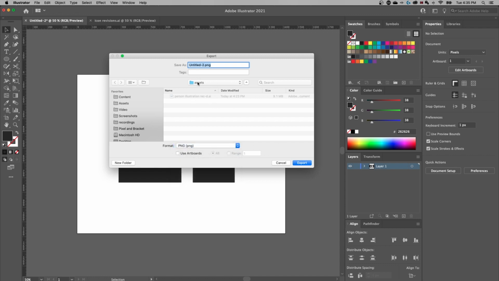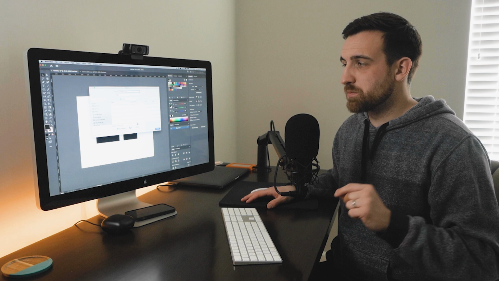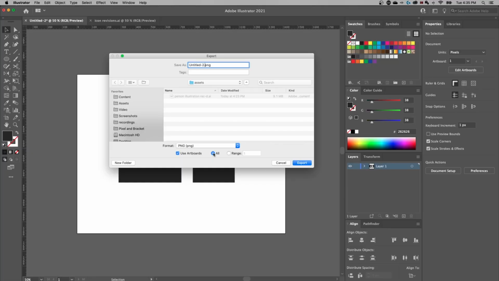So once we have that and we figure out where we want to export it, we can hit export and of course title it. Now, the other thing that you need to think of is what do you want to be exported? I prefer to use artboards in my document. So at the bottom of this, you can actually check mark Use Artboards. You can export all of your artboards at once if you just want to export lots of different versions of PNGs, or you can pick a range or a specific artboard by selecting that artboard's number.